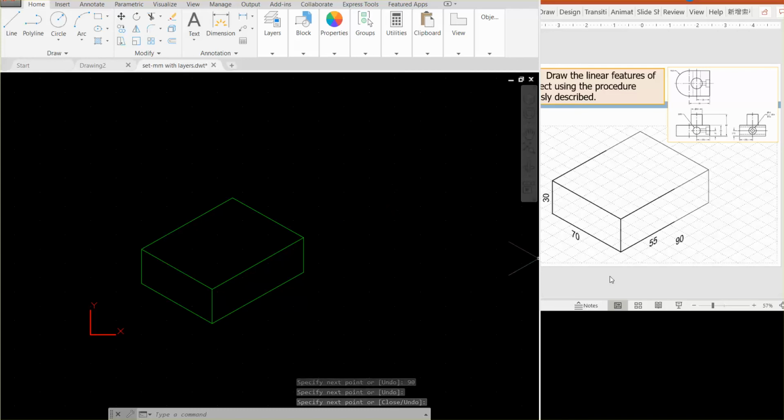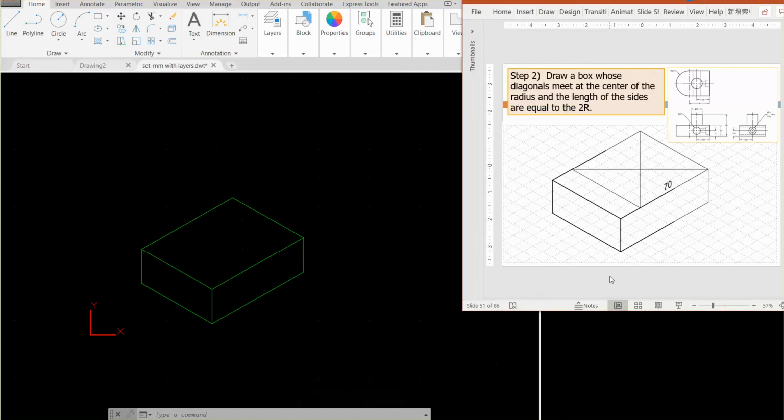So the next thing that we want to do is create the cylinder. The cylinder is right at this point here, and we want to create a box whose diagonal will meet at the center of the radius, because this part here is like a cylinder over here. Okay, so this represents this one here. So I need to create this part here.